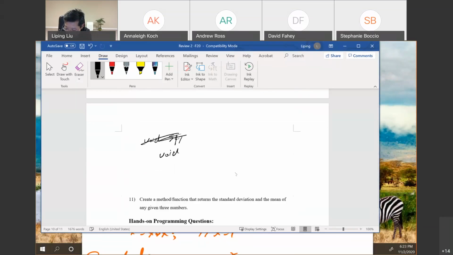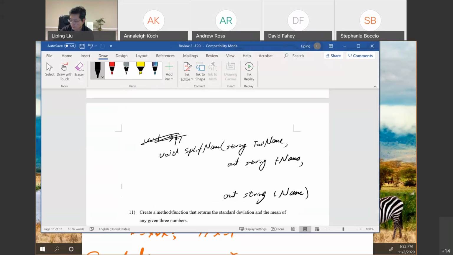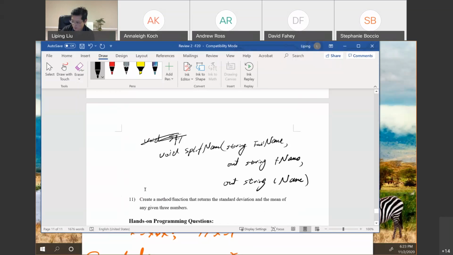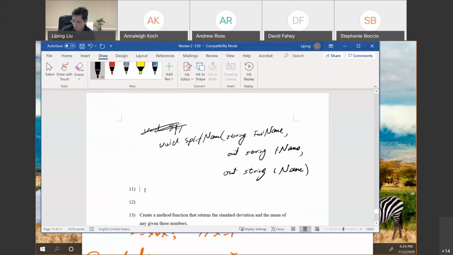Void split name. So what we are given is a full name string. Then we will be getting two outputs, both of them strings. So that would be out string f name, comma, and out string last name. I do not have enough space, so I use multiple lines, but it does not matter as long as you have a comma separating those parameters. Hold on, I think I do have room here. Oh, it's not too much. This one, right.